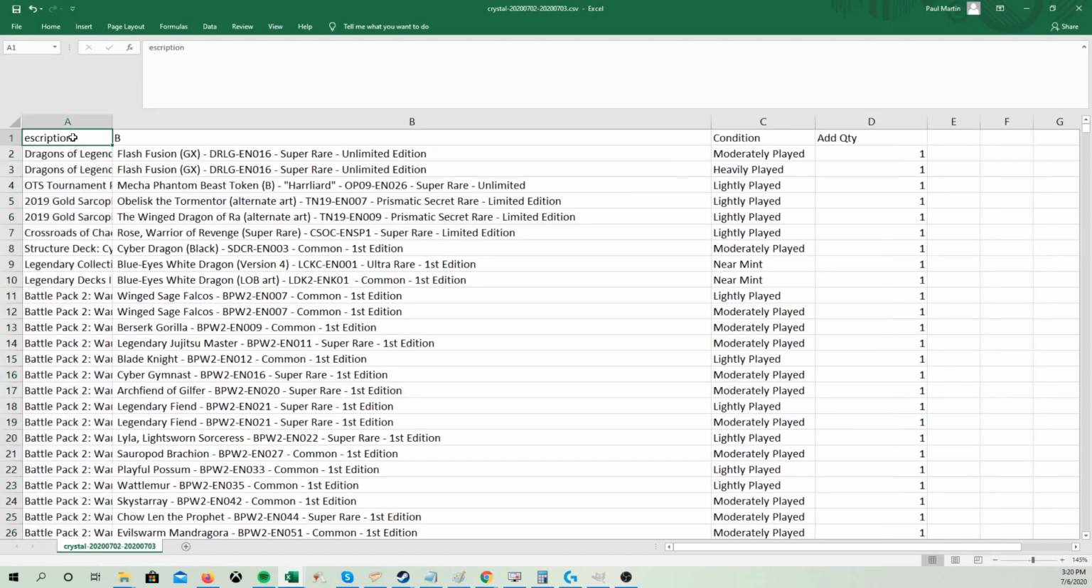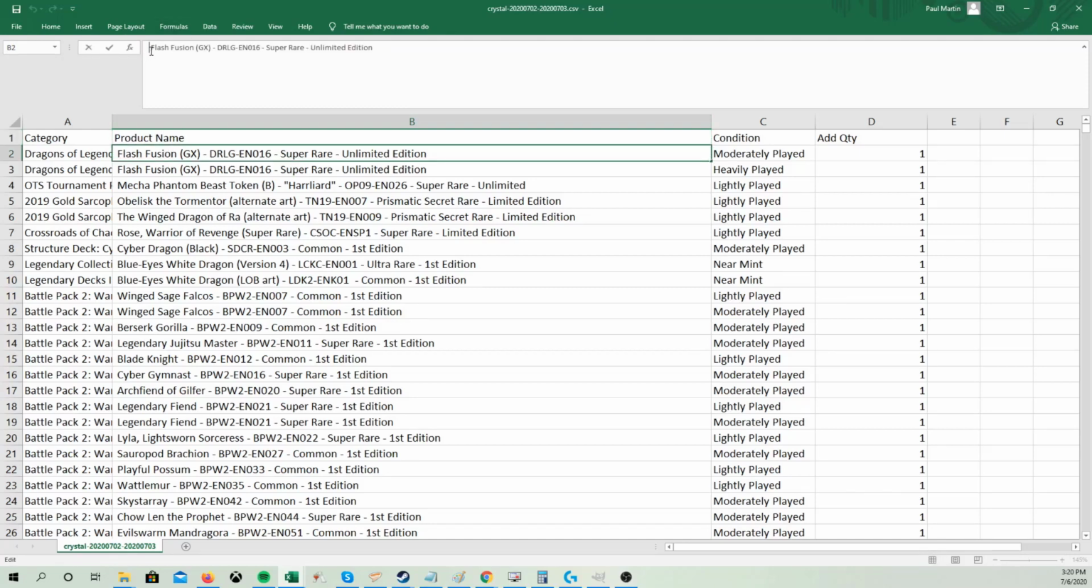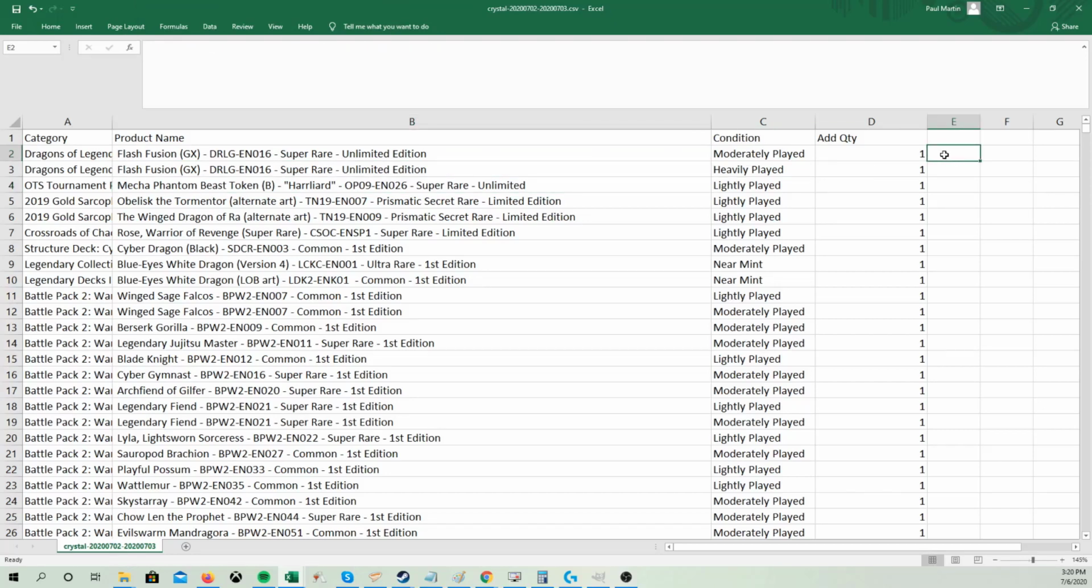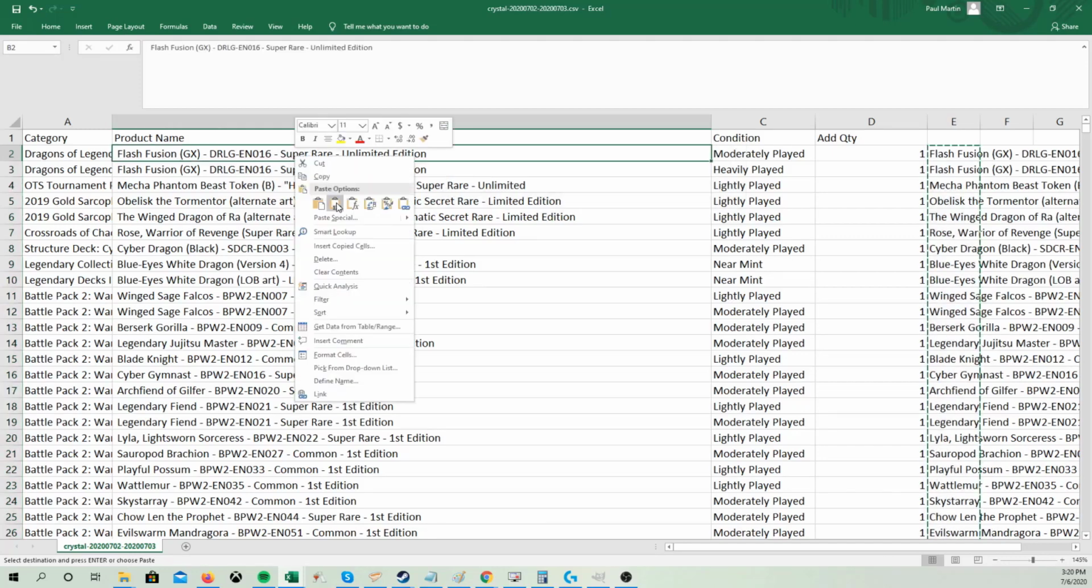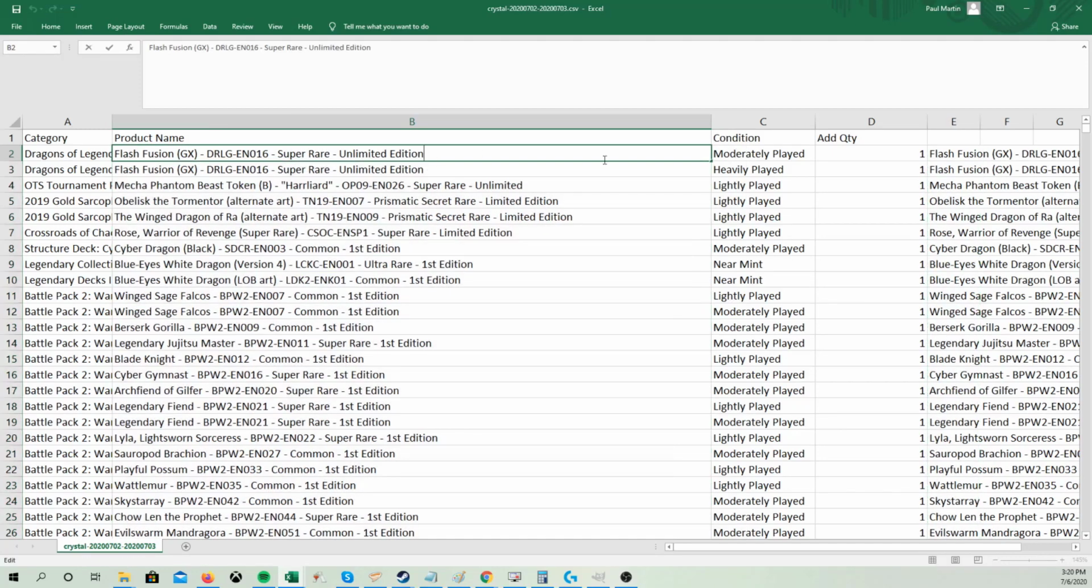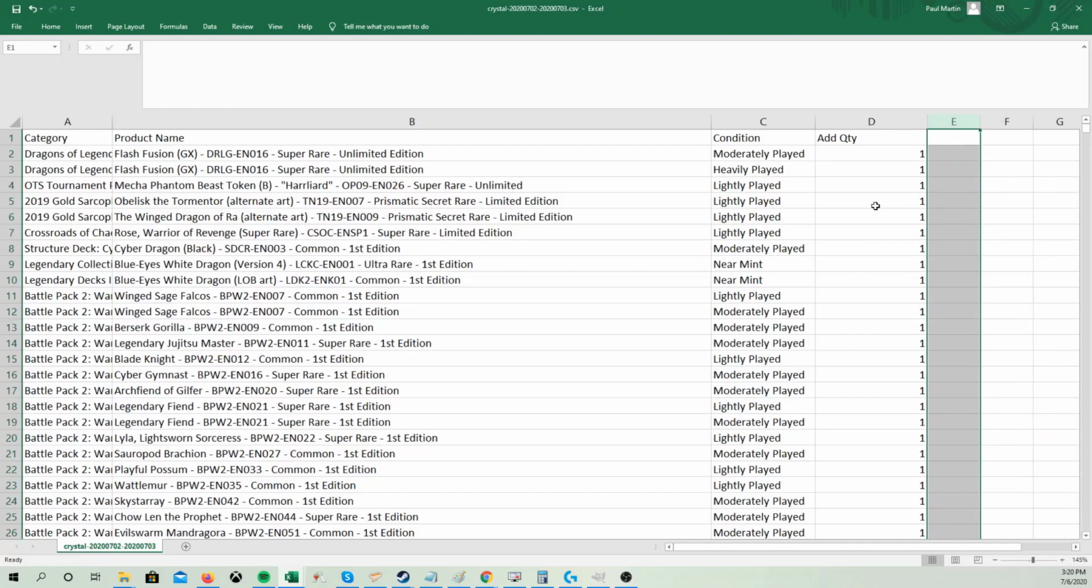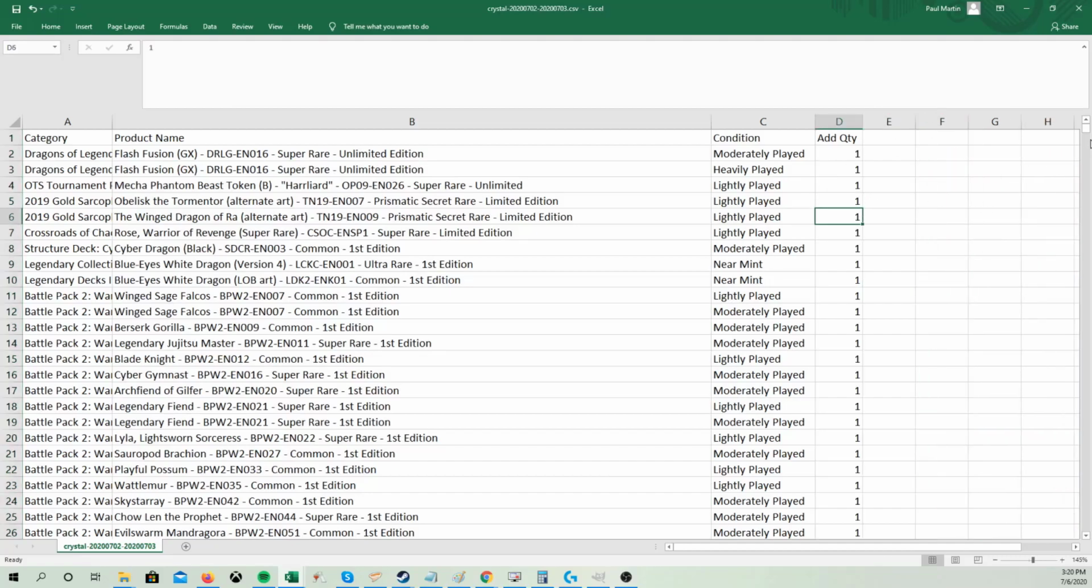All right, so this is our category column. This is product name, but the product names have a bunch of spaces on the beginning and the end. So we go equals trim, select that, and that'll remove all the spaces. We'll then copy that, paste values, and now we don't have the spaces anymore. We can delete that column, and there we go.